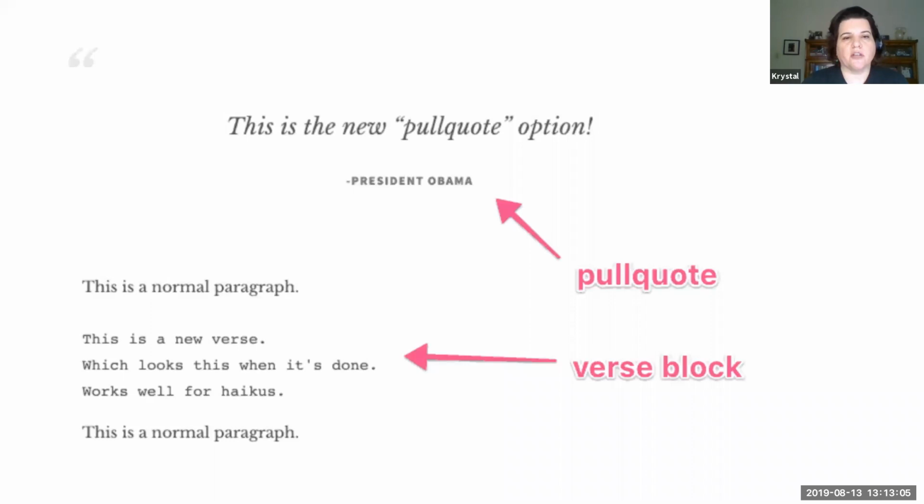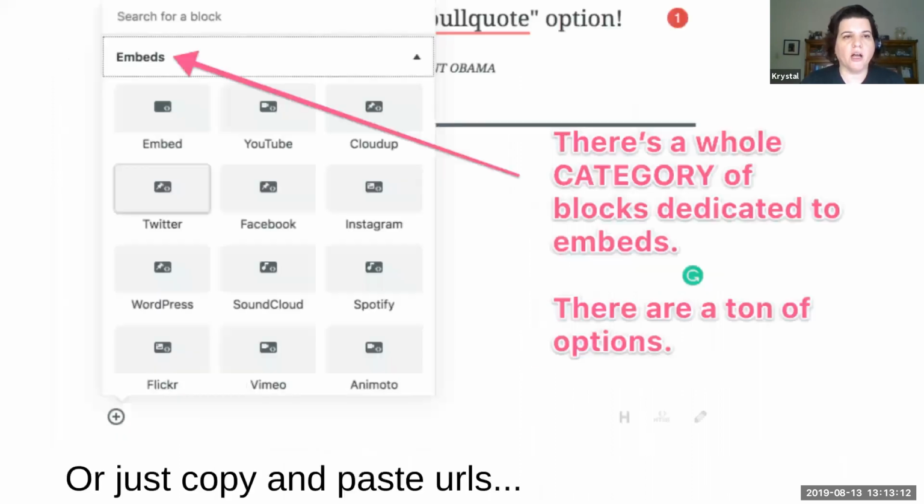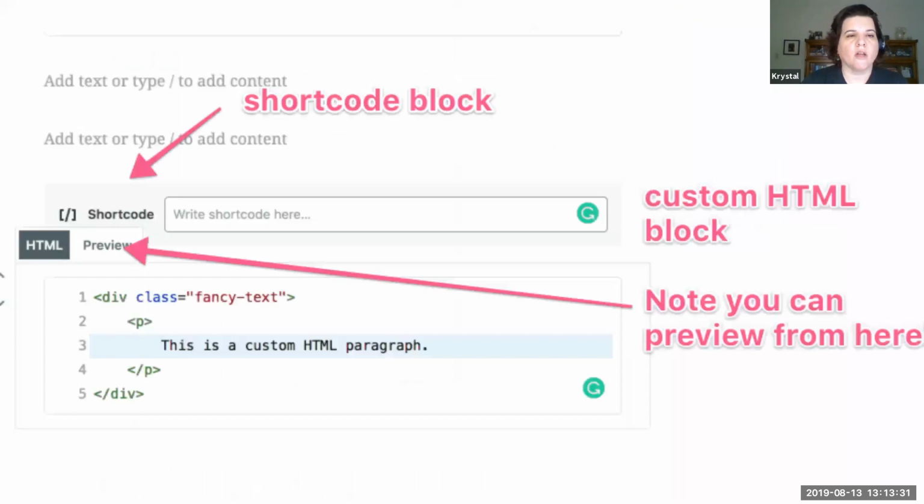So this is just an example of a pull quote and a verse block that you can add. Those are standard with Gutenberg. But embeds, look, you can embed YouTube, Facebook, SoundCloud, Spotify links, Flickr, Vimeo, all really easily. There are tons of options. Or you could just copy and paste the URL and it will know, oh, this is a YouTube video, and it'll turn it into a video block. Well, Gutenberg will. You can add shortcodes with the shortcode block.